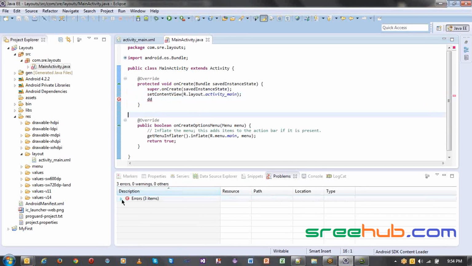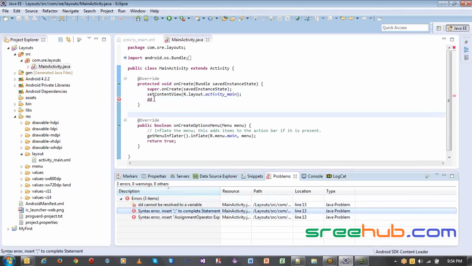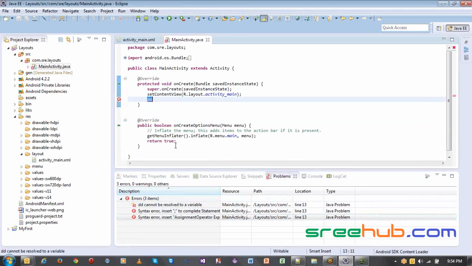Right now you can see there are 3 errors, right? Whatever you do in Java, you will be getting some compile time errors, which are also called development time errors, right? Those development time errors you can actually see in your Problems tab. You can just go to that. Okay, you can see there is a problem over here. Just remove it and save it. Now it will be clear.